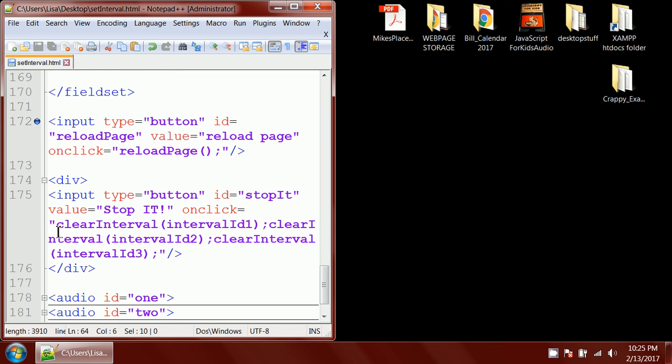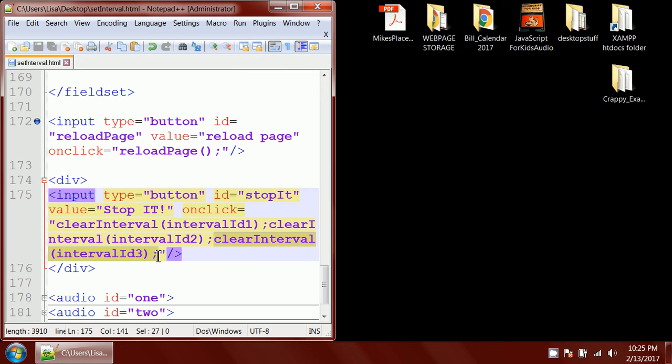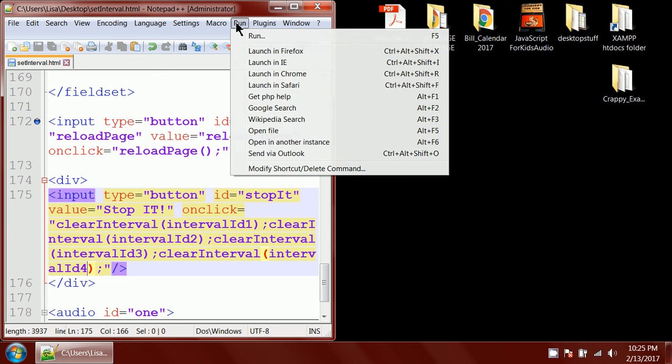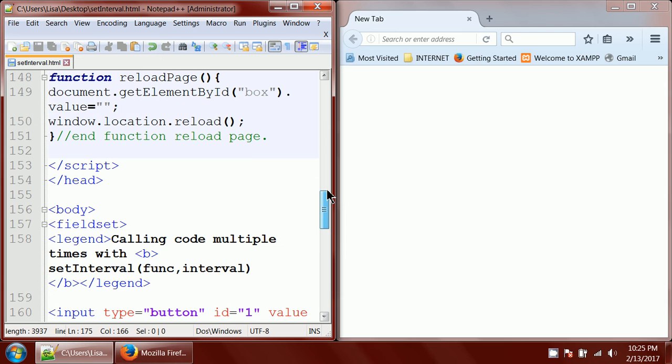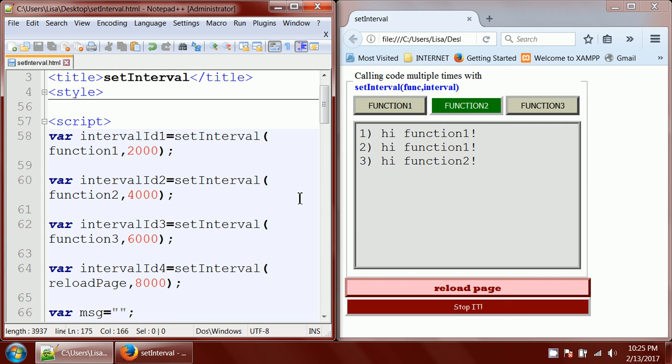I cleared the interval for 1, 2, and 3, but I didn't clear the interval for interval ID 4. So what I'll do is highlight that and copy it, and right after the semicolon I'll hit Control V to add it, clear interval ID, we will change that to interval ID 4. Okay, so now I can clear all 4 of those. Let's run it one more time. So all of these are running as soon as the page loads.